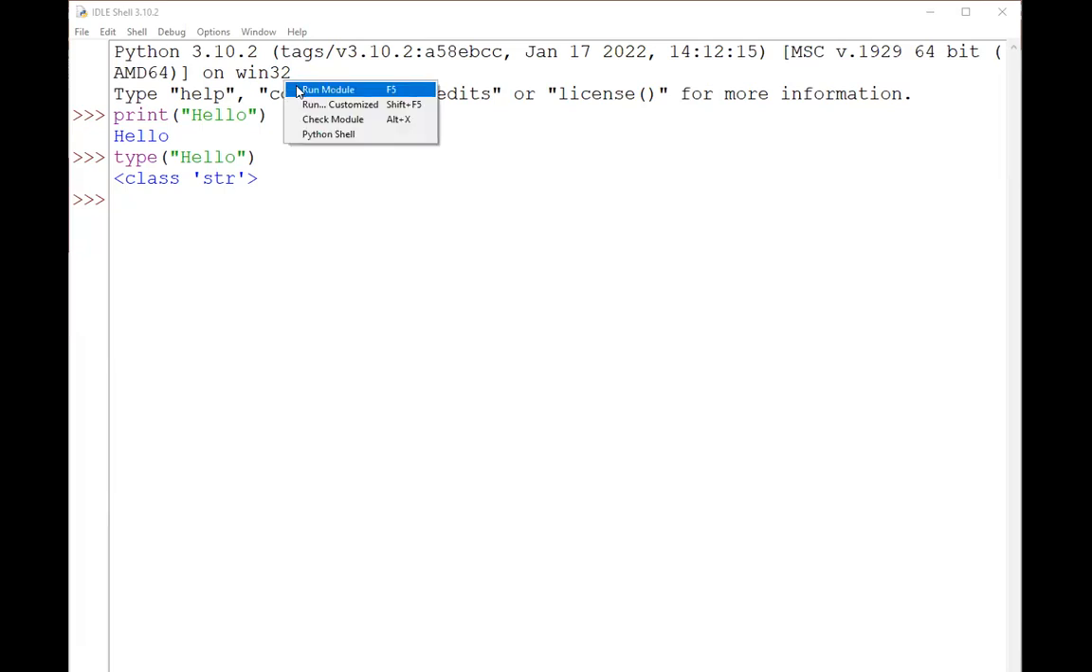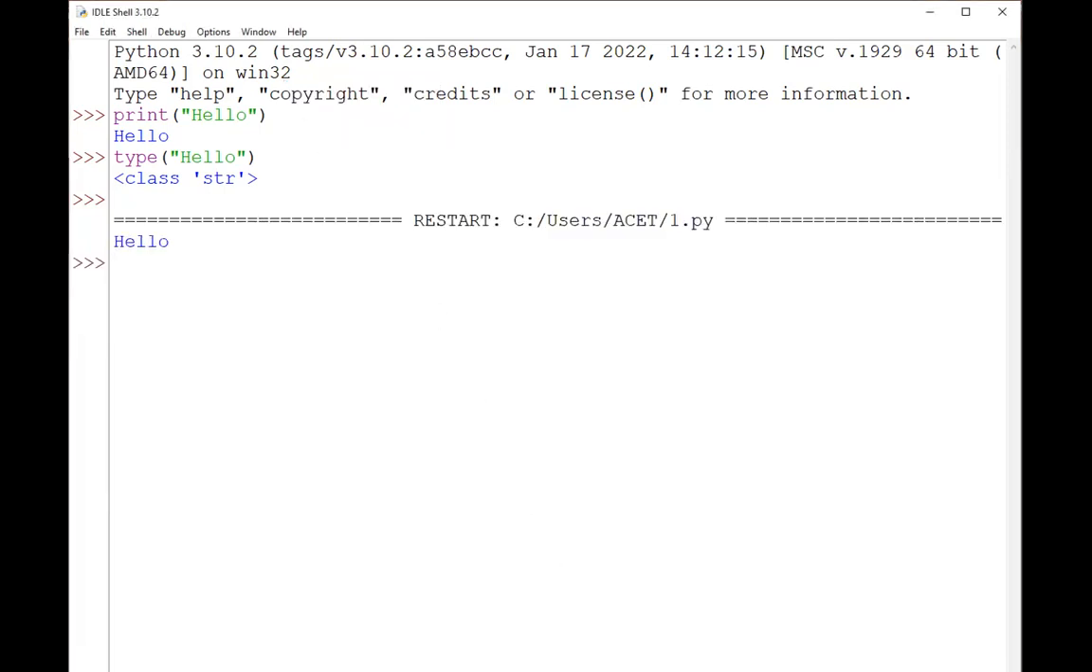Then there is a run module. In the run menu, you can get the shortcut, that is F5, or you can use Run Module here. Here you can find hello as the answer.